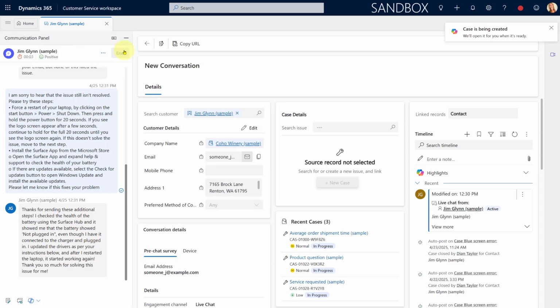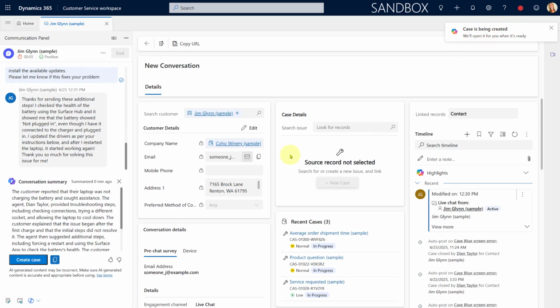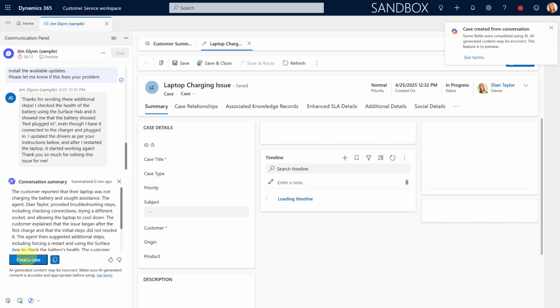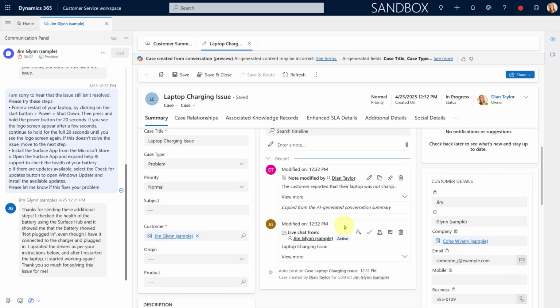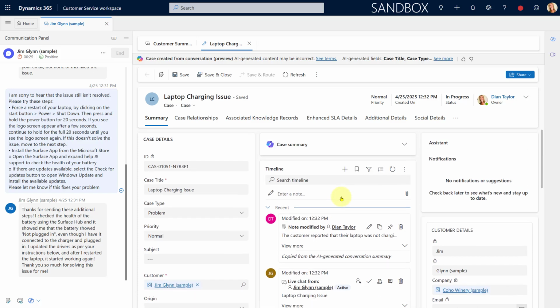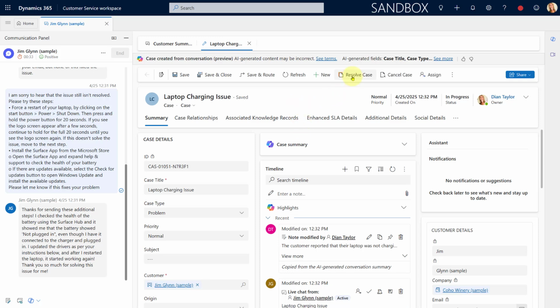And my case management agent is currently creating that case for me, so I don't have to do that manually, but let's take a look here once it does that. Obviously, I could also hit this create case button as well. So this is that case that was created. You can see here that we have the live chat in here. We have the AI generated conversation summary in here as well. And what I can do right now is I can actually go ahead and close that case. So let me just go ahead and say, I'm going to resolve that case.